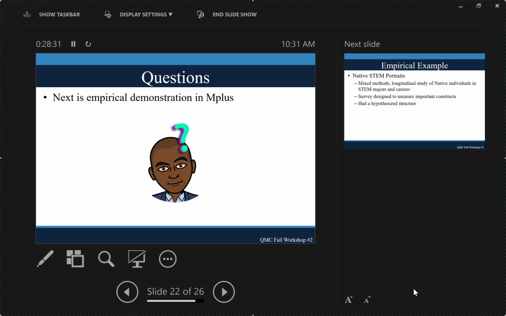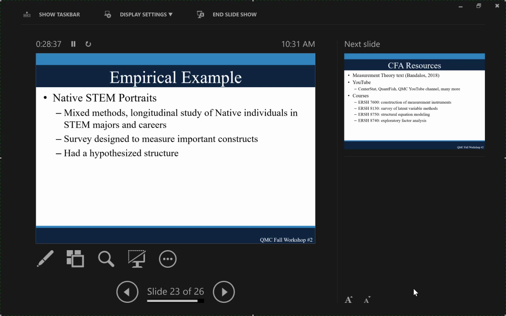All right, so let's get into our empirical example. This data comes from a study called Native STEM Portraits. It's a National Science Foundation grant. It was a mixed method longitudinal study of Native individuals in STEM majors and careers. As part of the quantitative portion of the mixed methods, we designed a survey to measure some important constructs, and they had a hypothesized structure. So this was a good situation to use a CFA model to examine the instrument.